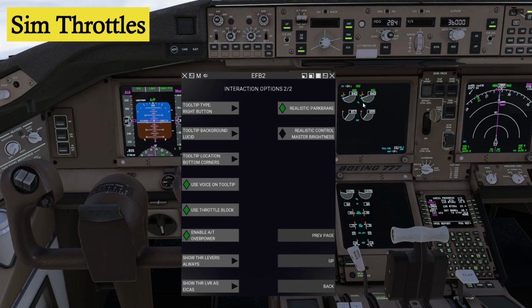If I move this forward until I match the throttles, it turns white, and then I can actually move the throttles forward. And that's exactly like what you can do in the real aircraft. I've seen them do it as well when I've been in the flight deck on the 737.